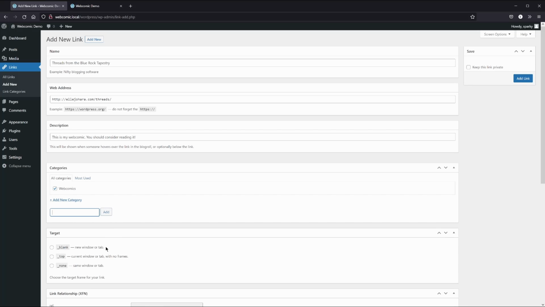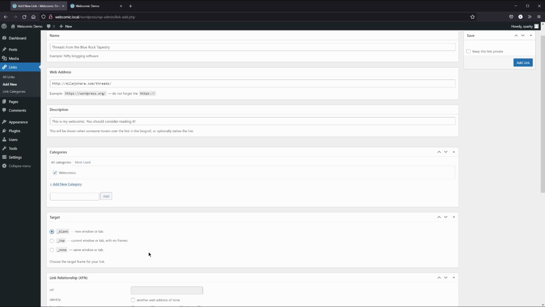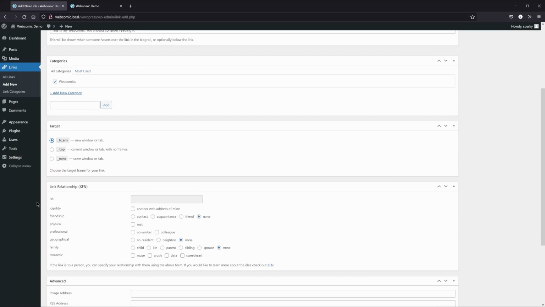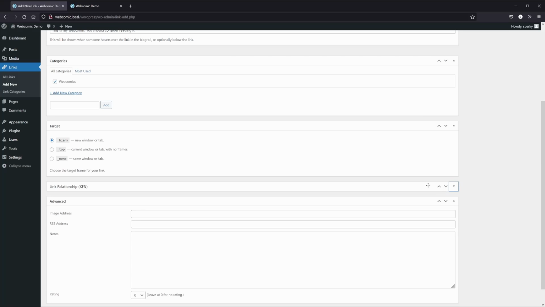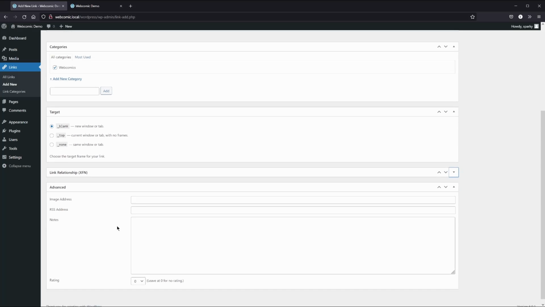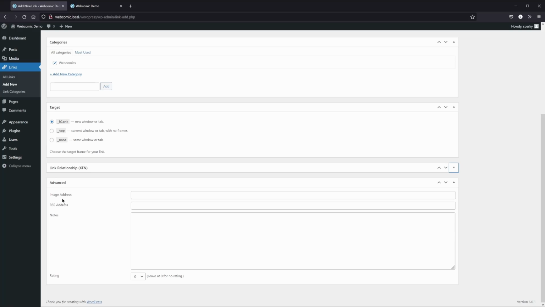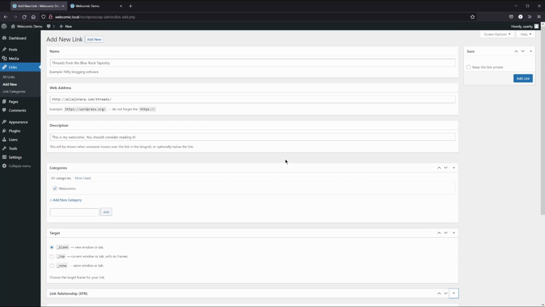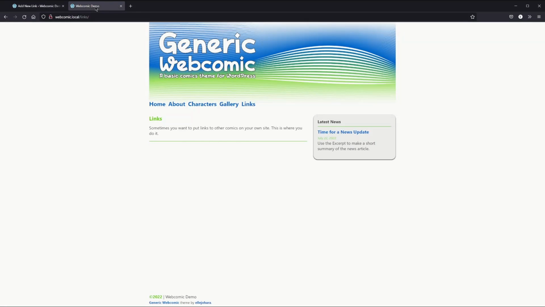The blank target will open the link in a new tab or window. The top target opens the link in the same window, and none kind of does the same thing as top. I usually choose blank. Link relationship, you can ignore that. So let's just minimize it. And image address. If you want to include a banner, for example, I'll get to it in just a moment. For now, scroll up and click Add Link. Refresh the front end, and there's your link listed under its category.